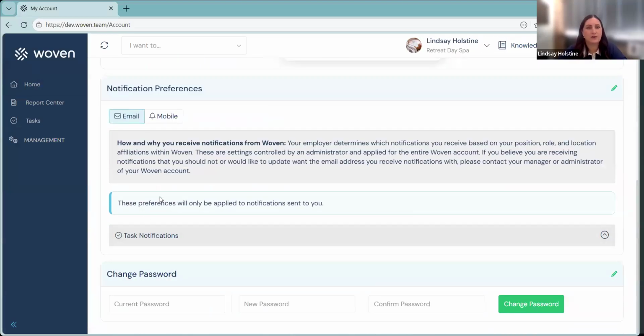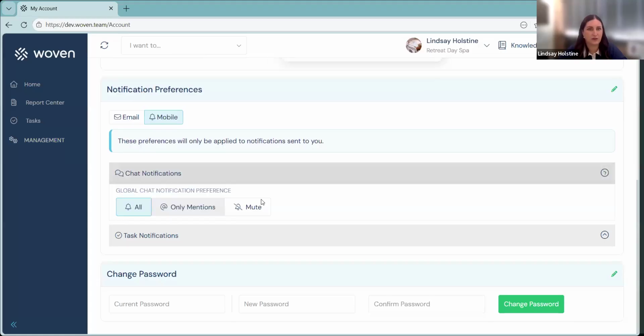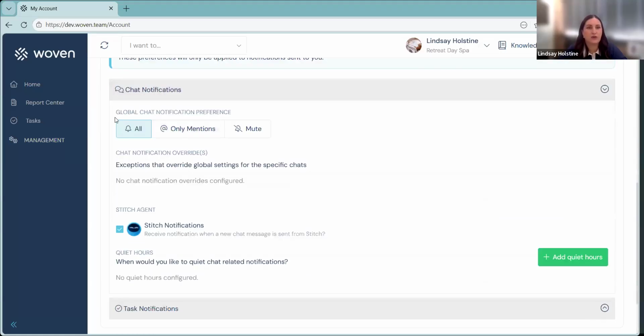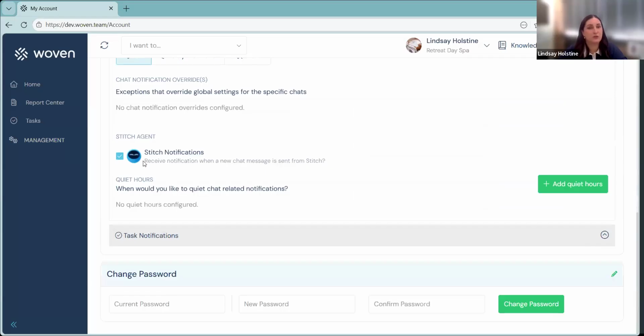You can scroll down to the middle. You have mobile chat notification preferences. You can change your global chat notification preferences. Maybe you're on vacation and you do not want any chat notifications. You could mute, or maybe only at mentions. You also have the ability to choose if you'd like to have messages from our bot, Stitch.